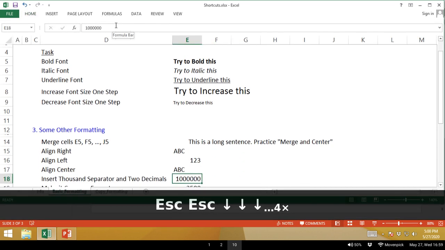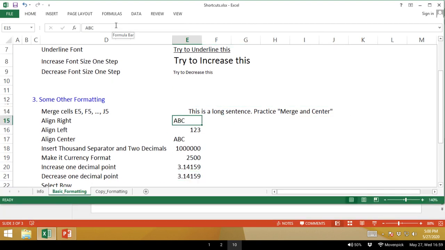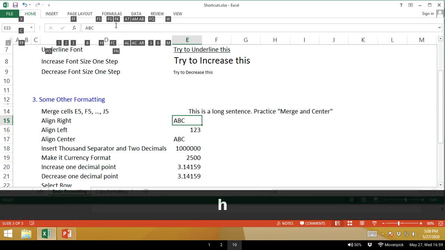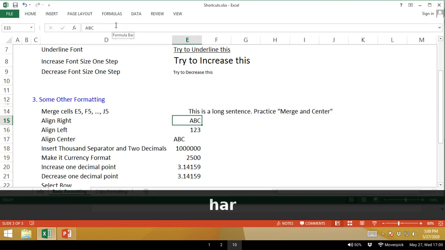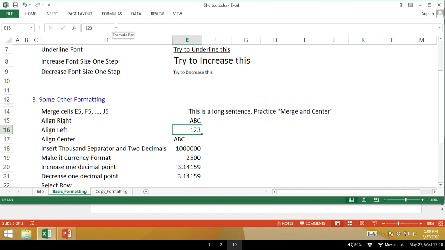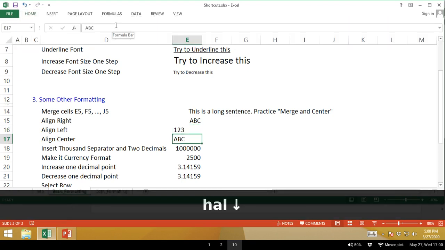So for this one, you want to align ABC to the right hand side. So Alt H is for the Home tab, align A, R, right? Align is A, right is R. So it will go to the right hand side. This is to the left hand side, Alt H A L. This is to the middle, Alt H A C, right? So you will have something like this.